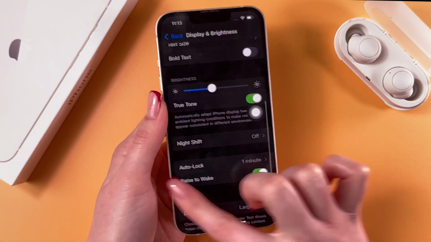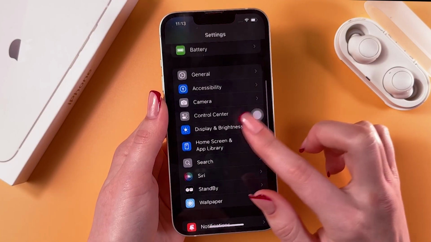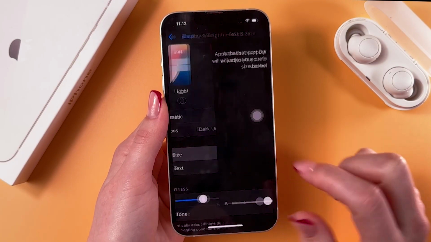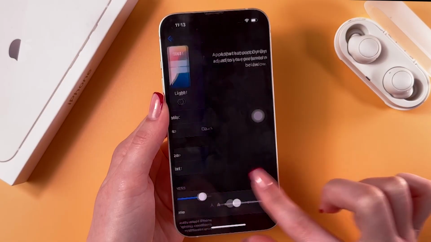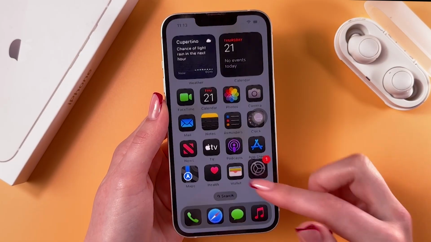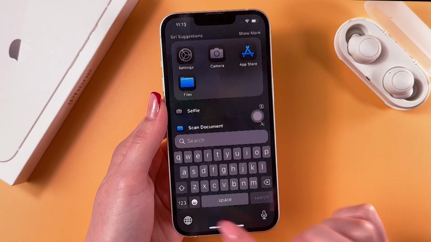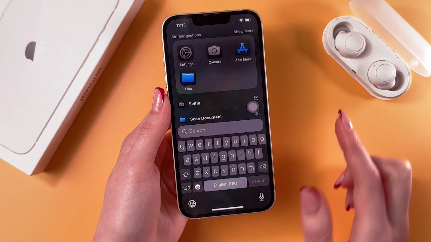And here it is. You can see that the text has become larger. If you don't like it, you can go into the text size and make it smaller, so it will look like this. And now let's bring up the keyboard, and you can see that it has just become bigger.